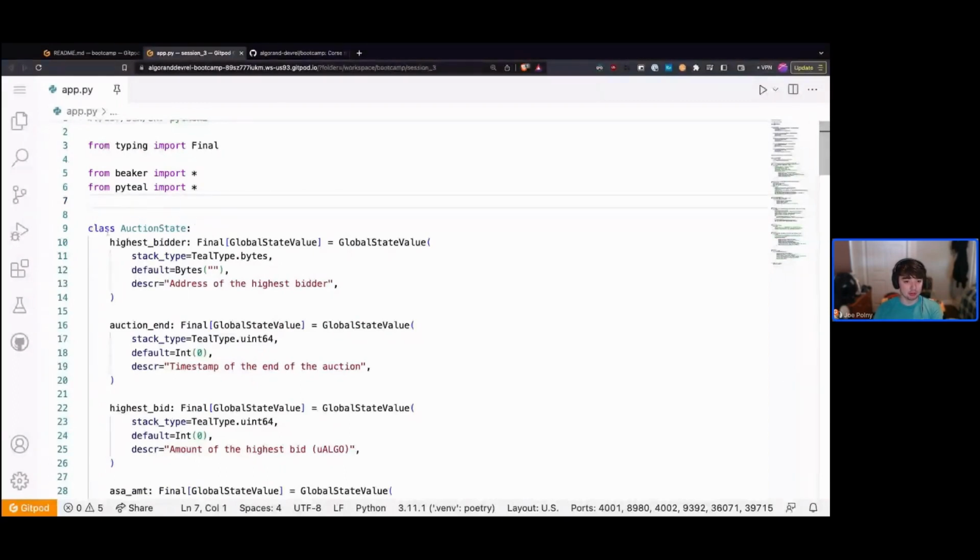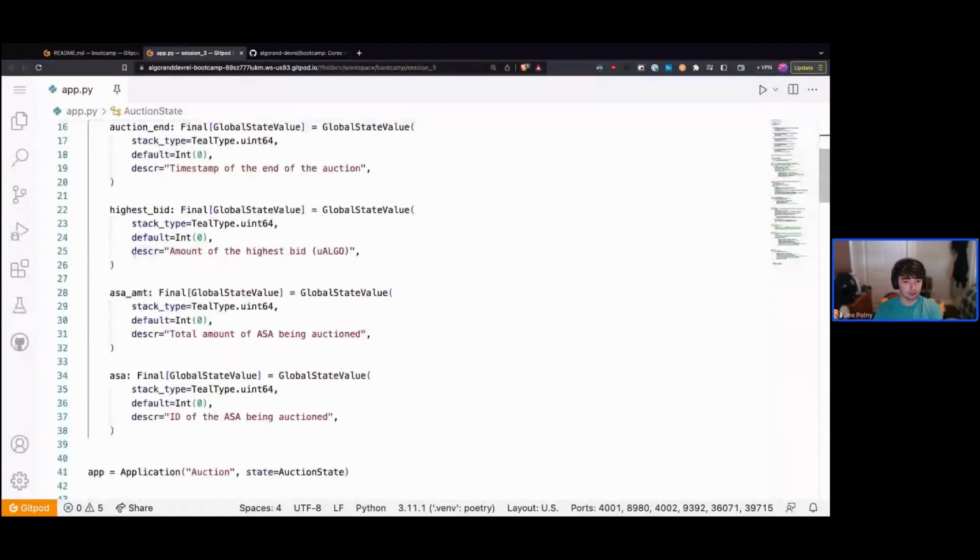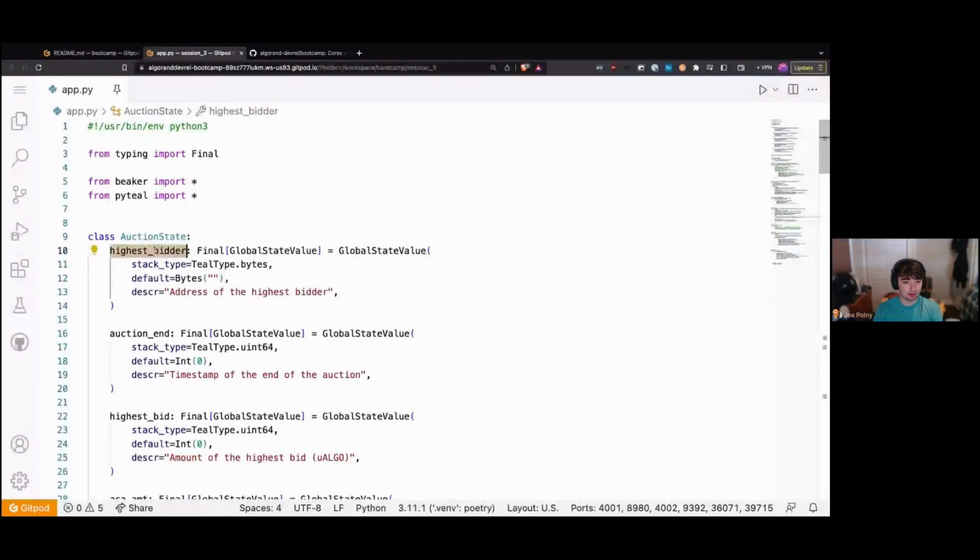Here, we're initializing a class called AuctionState, and then we define some properties on that class to define what our global state values will be. So our first value here is going to be highest bidder. And you might notice this final piece is new compared to last session. What this is basically doing is telling MyPy, the Python type checker, that this highest bidder property must always be a global state value. We set the value to global state value, and that value is then Final. So we can change the value of it, but we cannot change the type of it. So this basically means highest bidder is always pointing to a global state value.